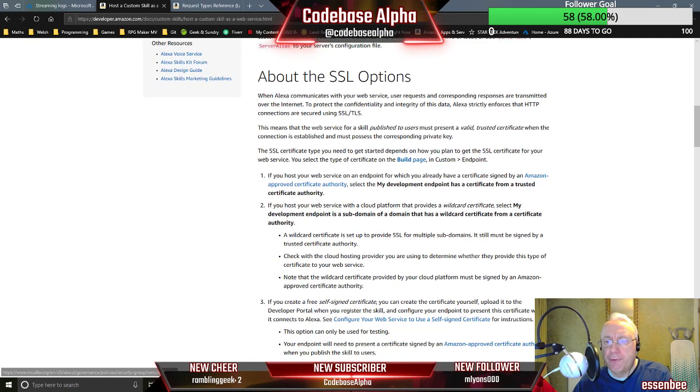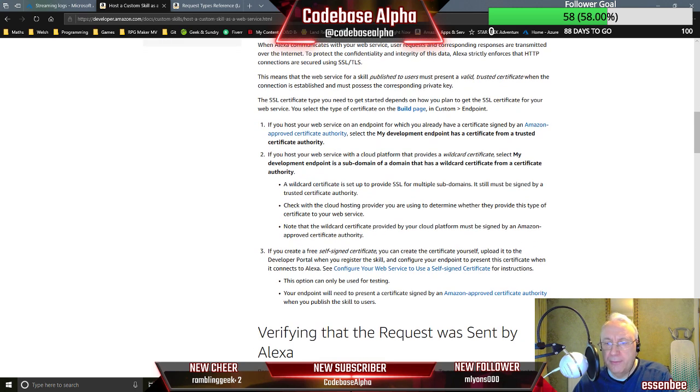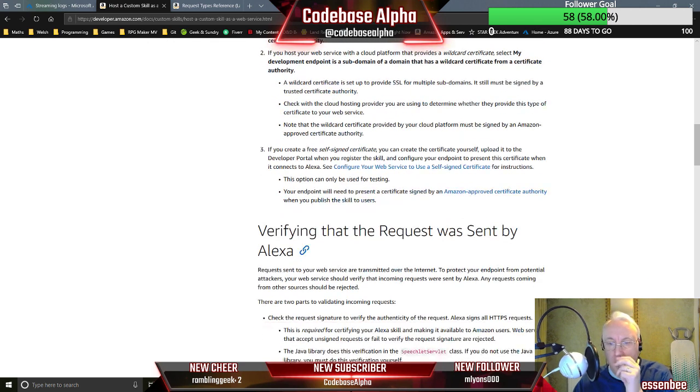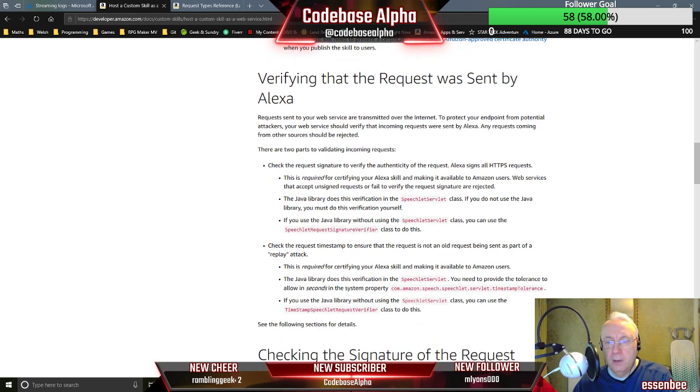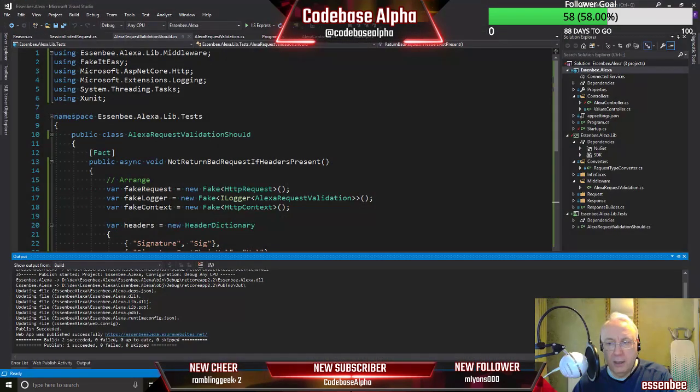Okay, so we've got to run under SSL, which we are. We're using a cloud host provider, and we're using one of their certificates, and the domain being the Amazon web services domain, and that is trusted by Amazon, so we should be fine there. We're not using self-signed. We started verifying the request was sent by the Alexa machine, and that, if you don't remember, is over here.